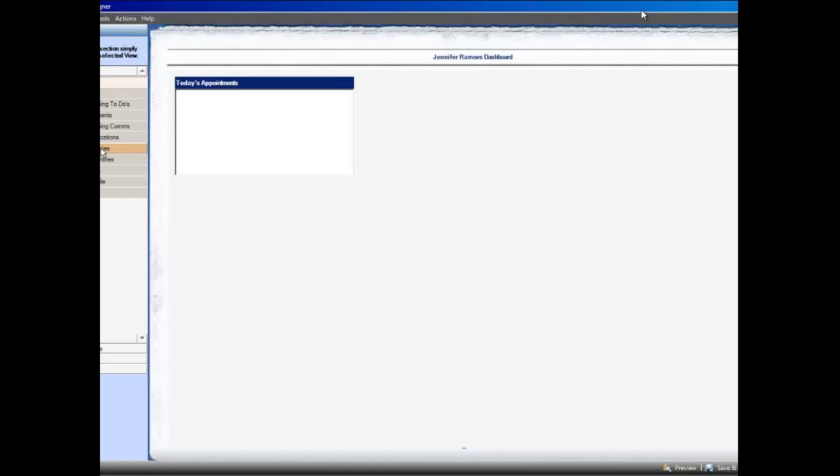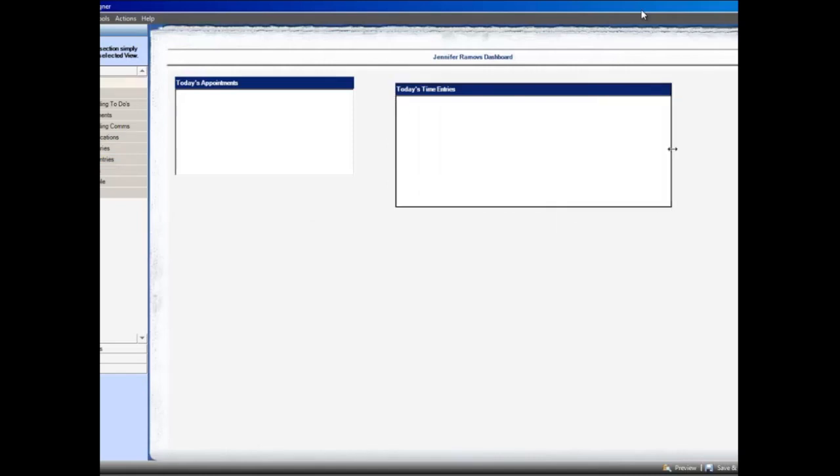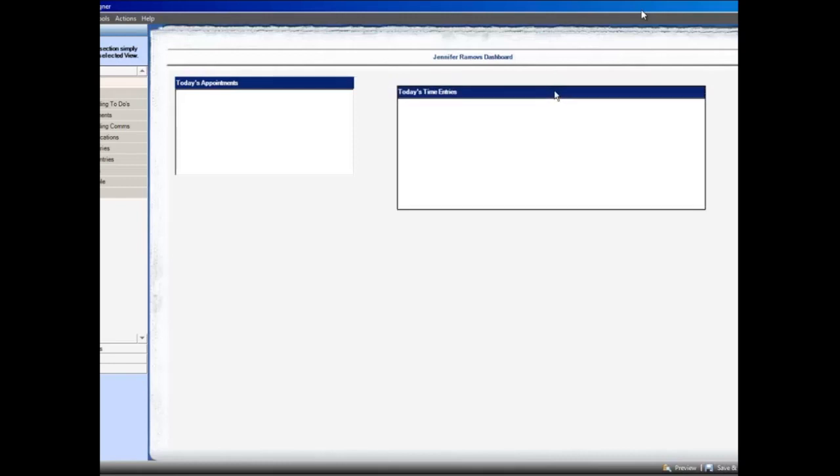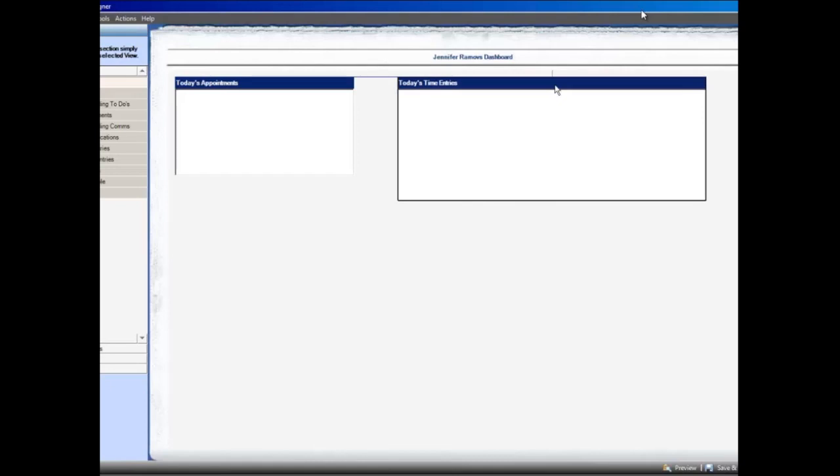Let's say that I also want to see my time entries for today. I'm going to click on today's time entries, and I'm going to drop it on my dashboard. I want this to be a little bit bigger because I want to make sure I can read the file and read more of the description of the time entry. And I'm going to line it up. You'll notice when I get close to another item that's been dropped on my dashboard, I get a little line connecting them. That's just a visual to help me keep things neat.